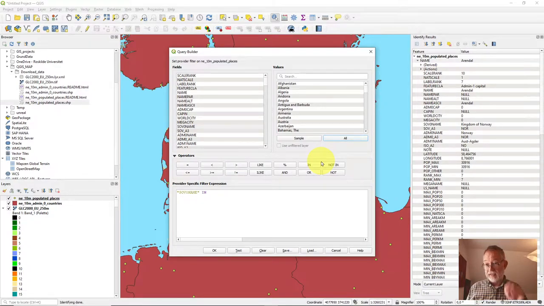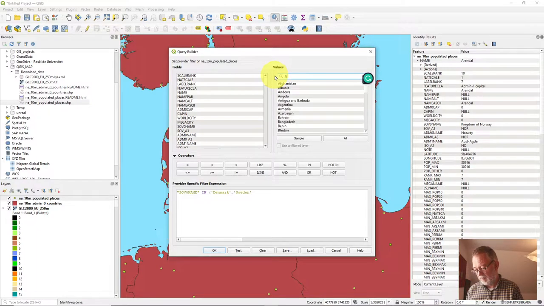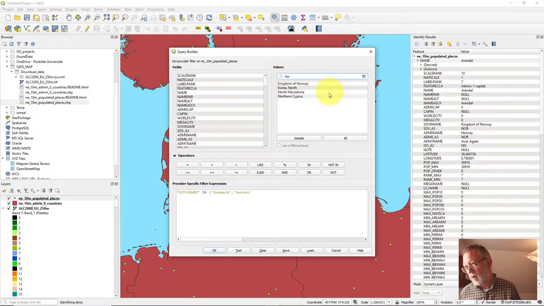For instance, Kingdom of Norway, not Norway. So I will create a bracket and I'll say Denmark, a comma, Sweden, and Kingdom of Norway. You need a comma between each of these parameters.